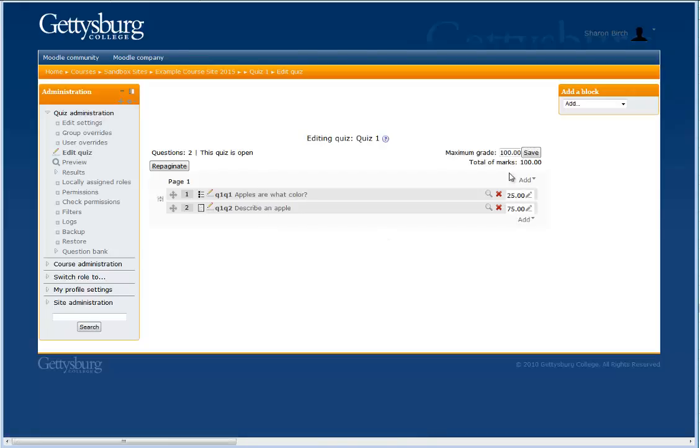Now I intentionally made them add up so that they'd match my maximum grade. That's up to you. I could repaginate and say I want that on one page and that on one page. If I need to go back in and change a question, I can click on that little pencil that allows me to go back in and edit the question. If I need to delete a question, I can do that. If I need to change its point value, I can just edit that right there. I can change my maximum grade. So those are all the things I can do on this page.